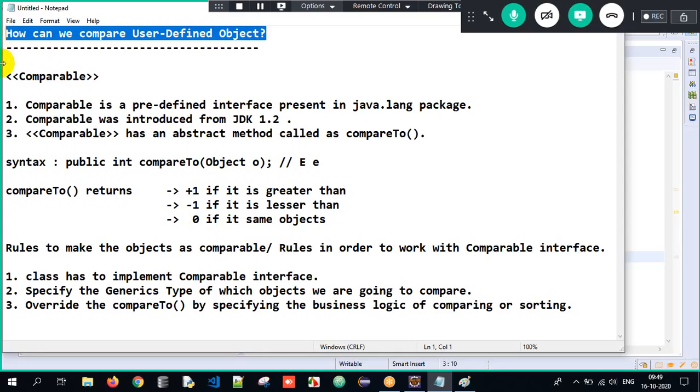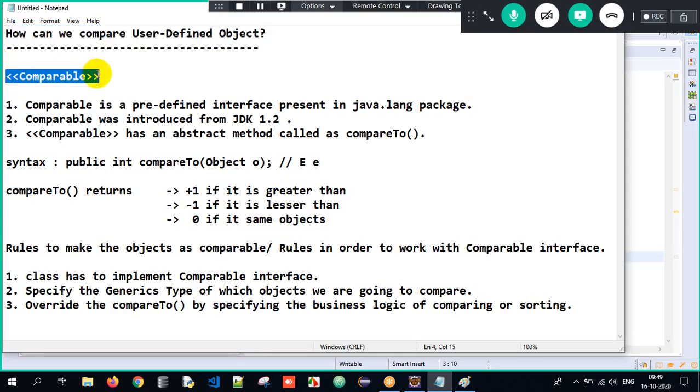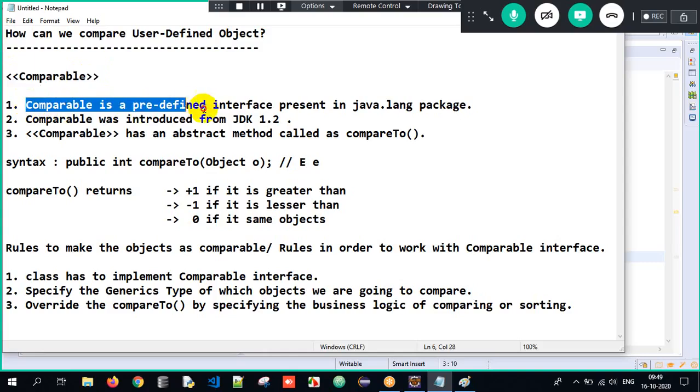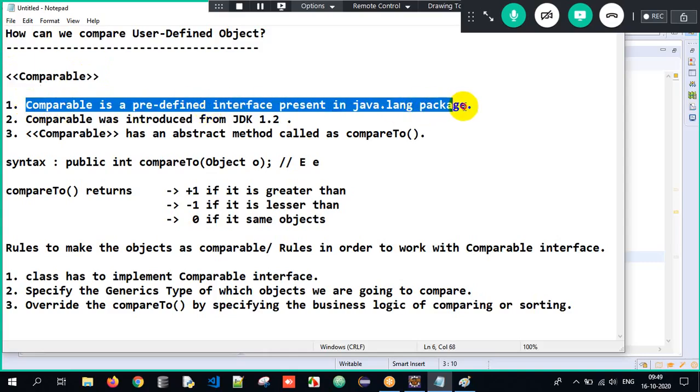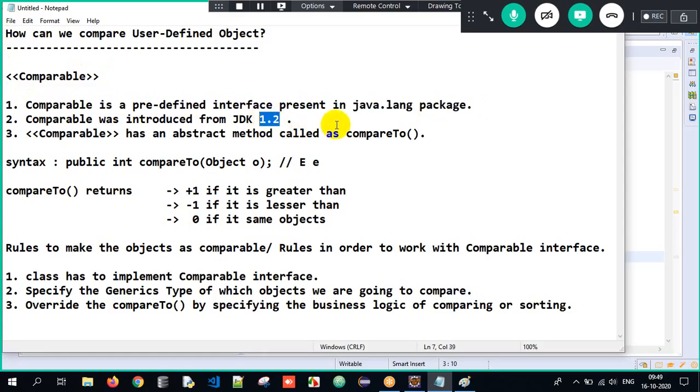Rule number 1. We are going to talk about Comparable. Comparable is a predefined interface present in the java.lang package, and it was introduced from JDK 1.2. So it's an interface. Interface means it will have only abstract methods. And that is present in the java.lang package.